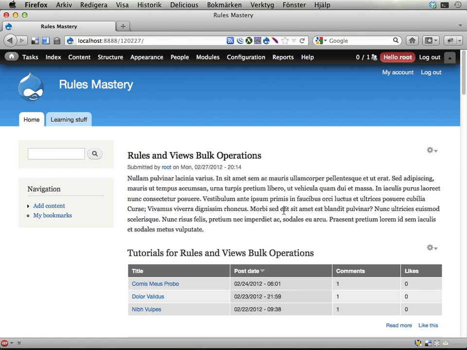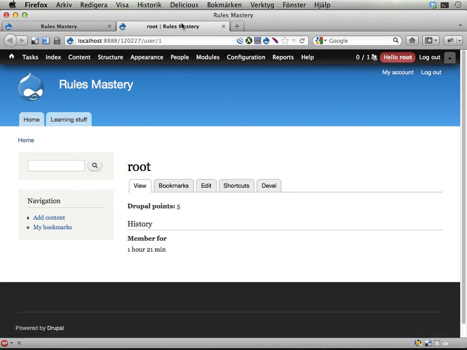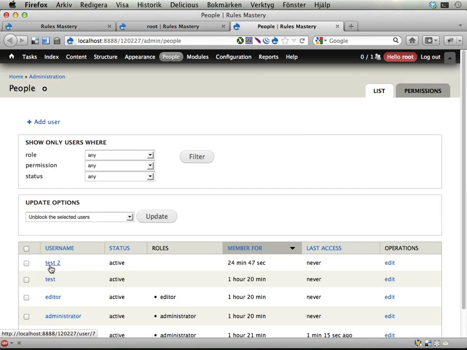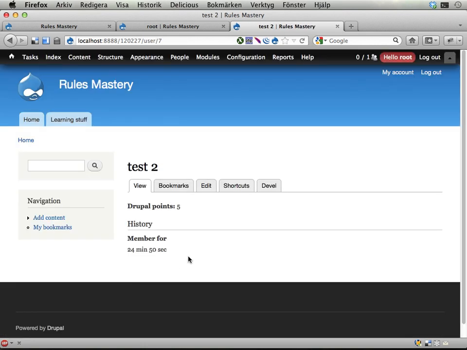And I'm going to show you what this looks like, and I'm going to start by just opening my user account here. I have 5 points right now, and I'm going to compare this to the test user I created before. Here, the test 2 user has 5 points too.